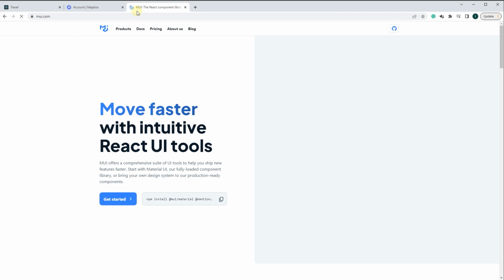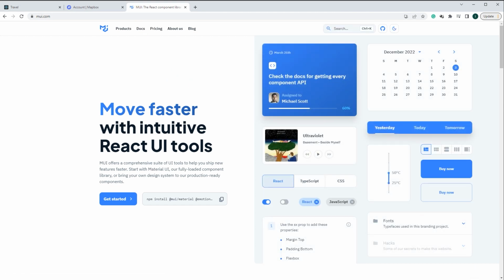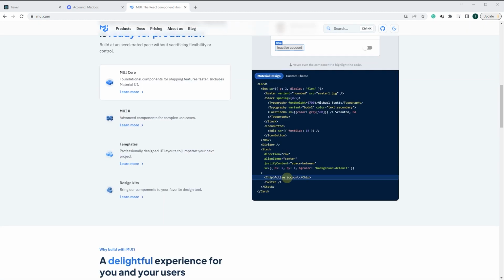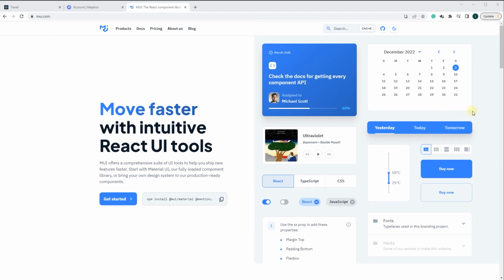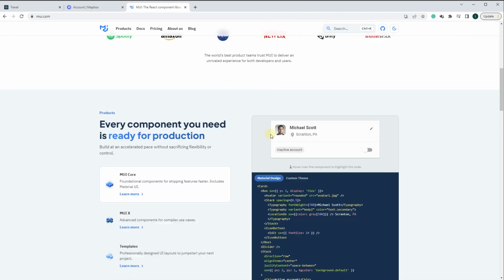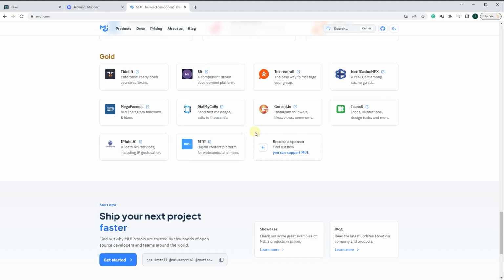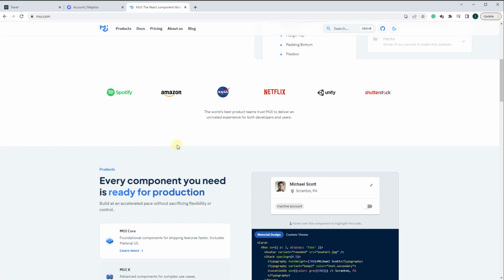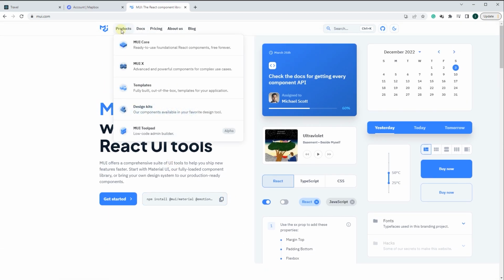Mu, the React component. Okay. So now we are into mu.com. This is the React UI tools. And here, what you can do is check for icons. Let me just find it, because npm install. Yeah, we're going to install it. But I want to go and check the icons first.